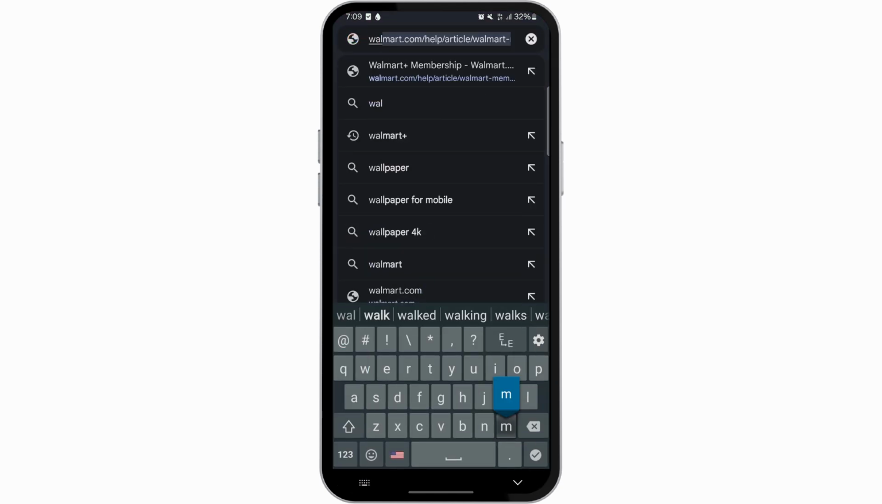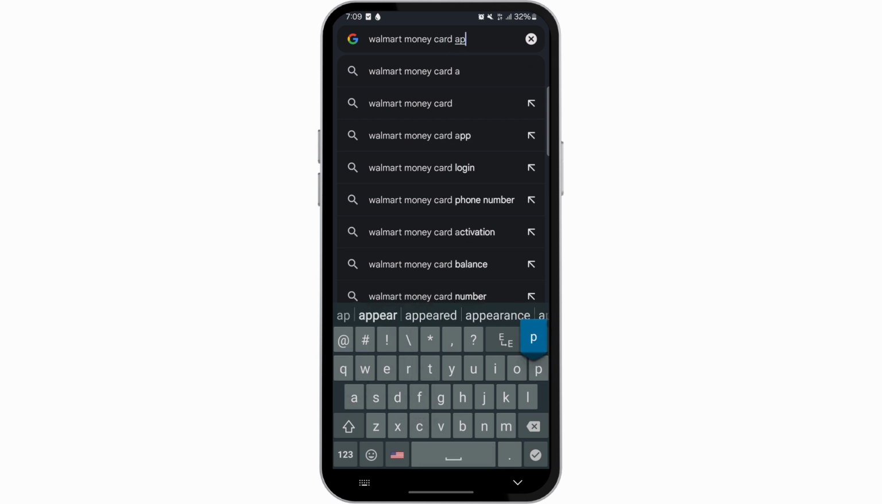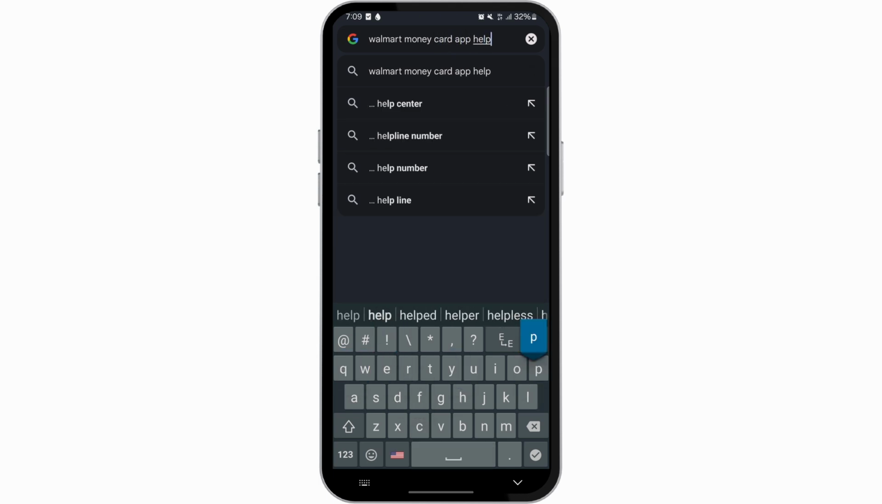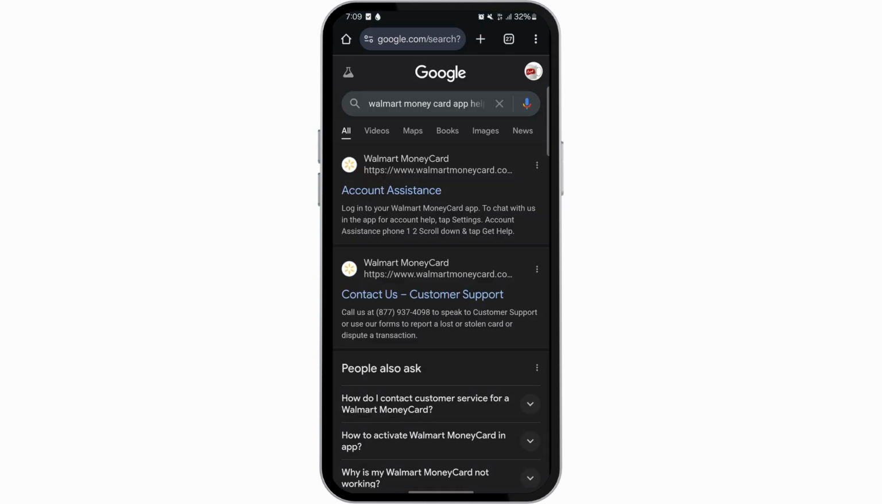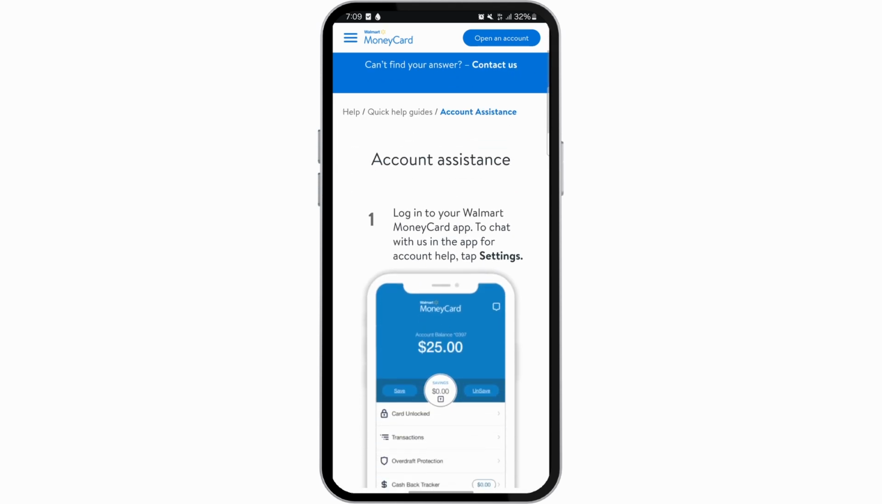In your web browser, go to the search bar on the top and type in Walmart MoneyCard app help center. Now search for it, and on the result page at the top, you will see the account assistance link. Click on the link, and here in the website, you will see how to get help in the app.